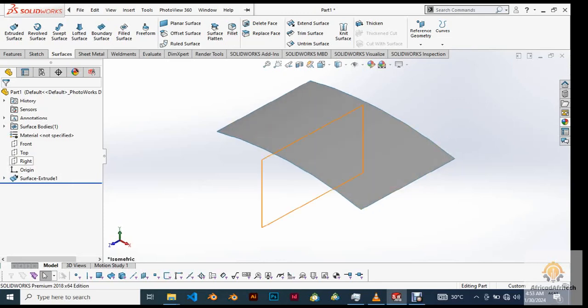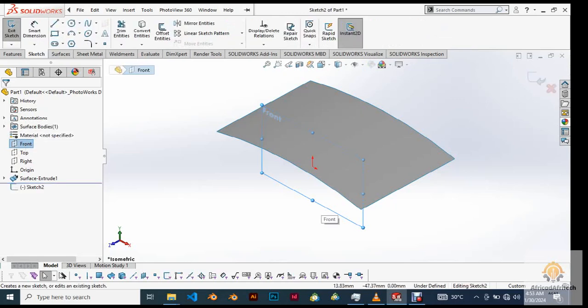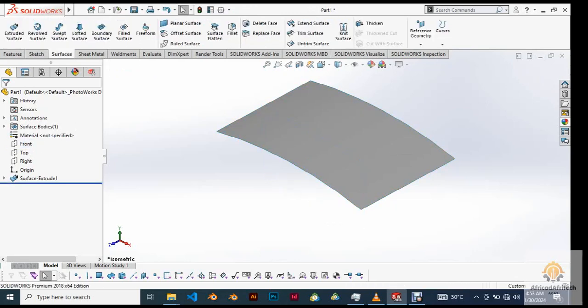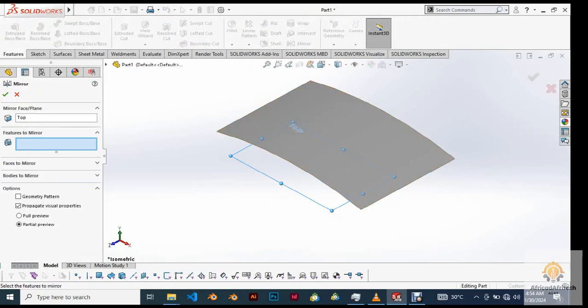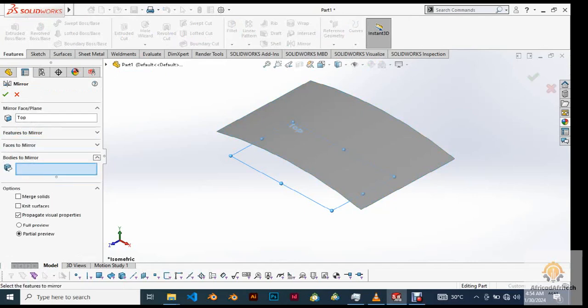So I go to my front plane, click on sketch, and let me mirror this to create this same effect on my front plane. So I'll mirror this on my top plane, I mean. So I click on top plane, go to mirror. Now you won't see any mirror in this surface, so go to features and click on mirror. When you click mirror, you click on what you want to mirror, which I want to mirror this. Now go to bodies to mirror.